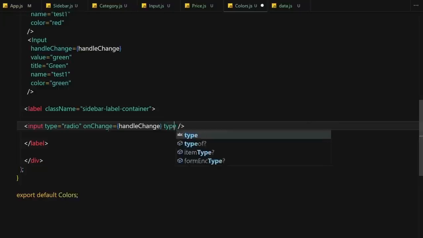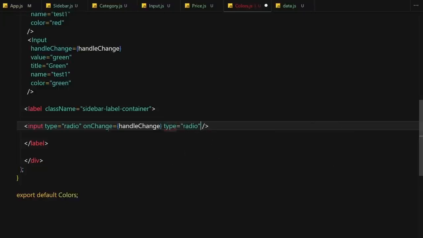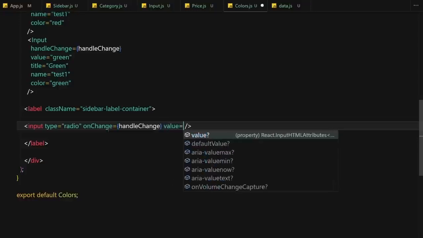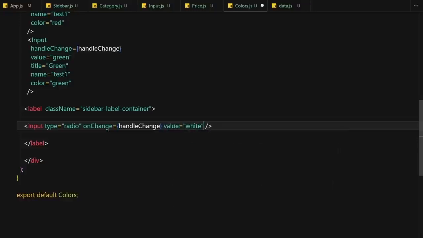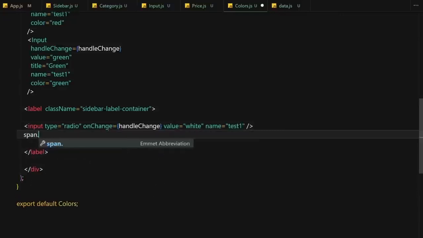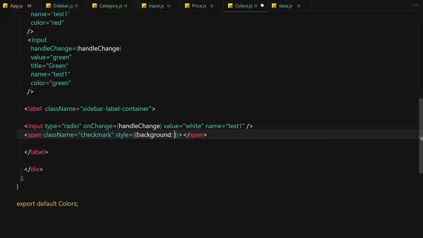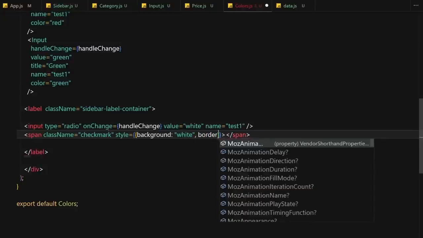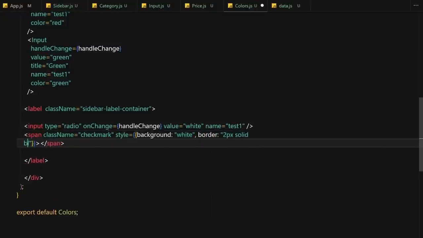And now after that I'm going to also provide a type of radio. We already provided type of radio to it, didn't we? Yep, we did. The value will now be set to totally white, and also I'm going to provide a name of test1 as well. So now underneath this input area, we have to write our span with the class of checkmark, and we also have to specify some inline styling. So I'll write background set to totally white, and I'm going to also provide a border of 2 pixels solid totally black.